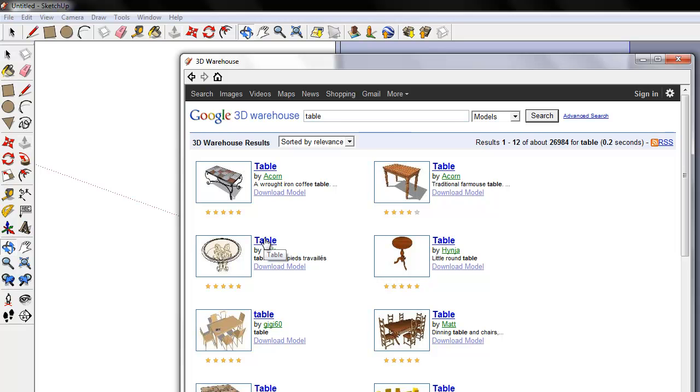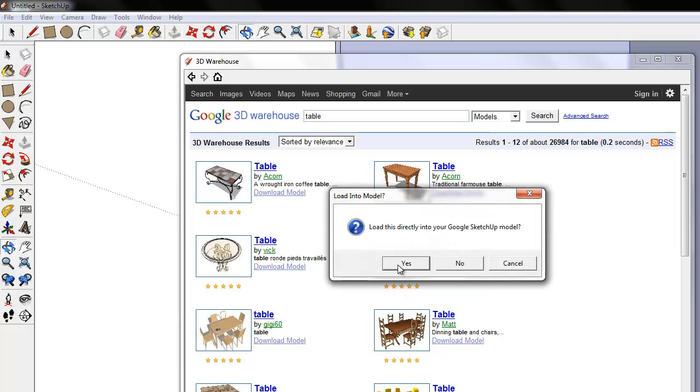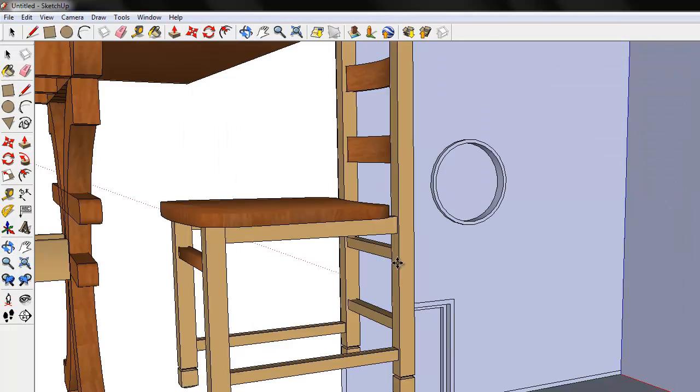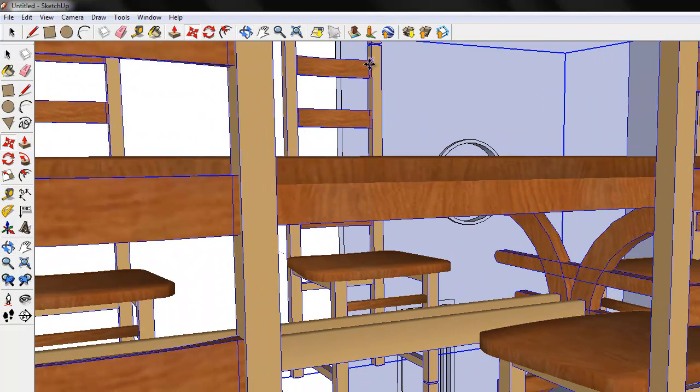People make some really nice models, but they're just for reference purposes. So we're going to download this dining room table, and then if you say load directly into Google SketchUp, it will appear in my hand, in my face, more like it.